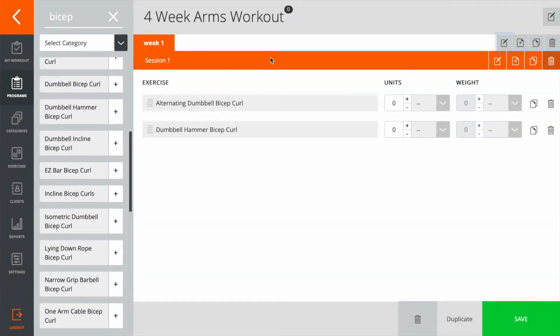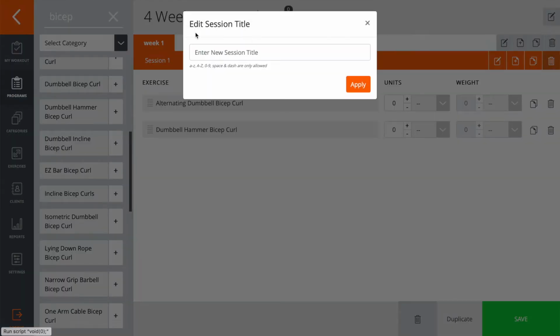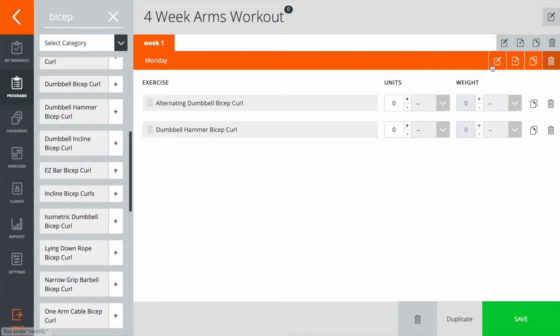Now for this demo program, we're going to assume your client is going to be going to the gym perhaps 3 times a week. So we're going to name the sessions Monday, Wednesday and Friday, though you can call them 1, 2 or 3 or anything else you like. So in a minute you'll see how handy that duplicate feature is, but let me just get these numbers in first. So on the alternating dumbbell curl, I'm going to specify that the client does 10 of those, and we're doing it in reps, and I'm going to put the weight at, let's start with 12.5 kilograms.